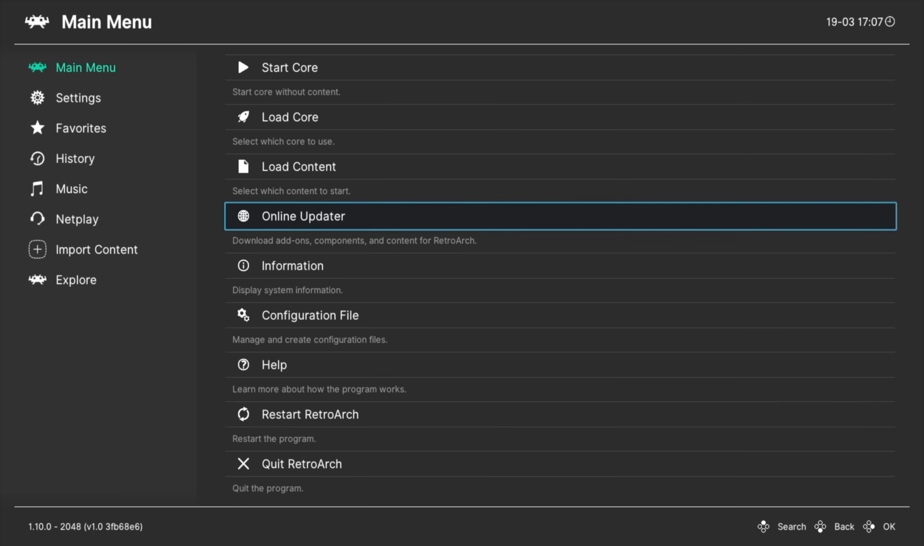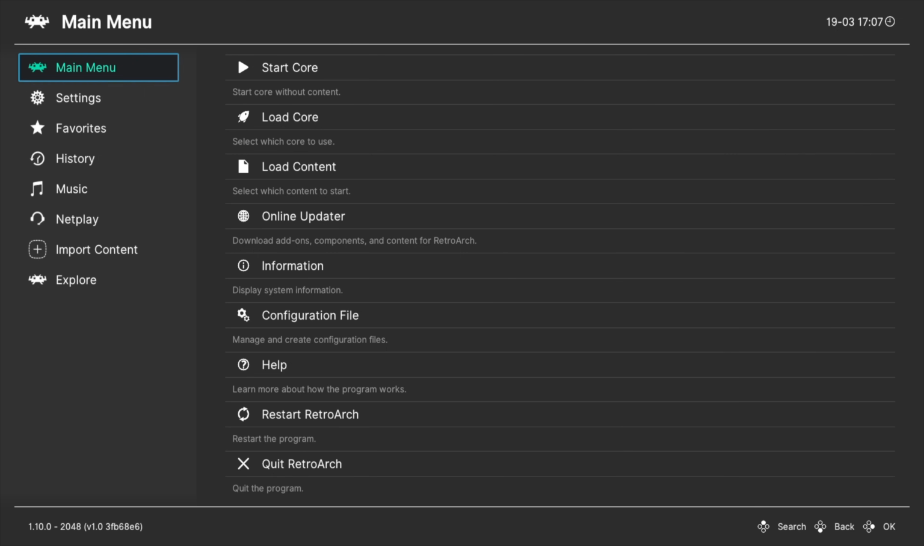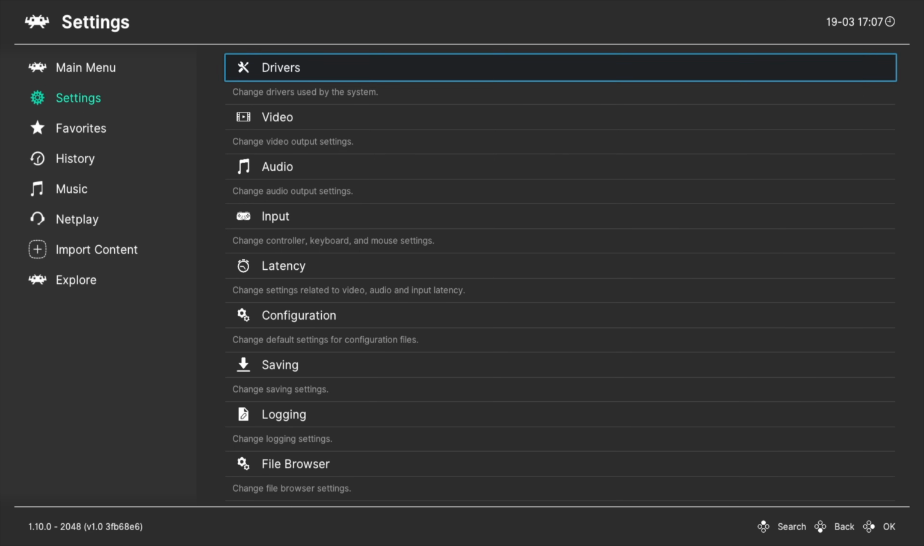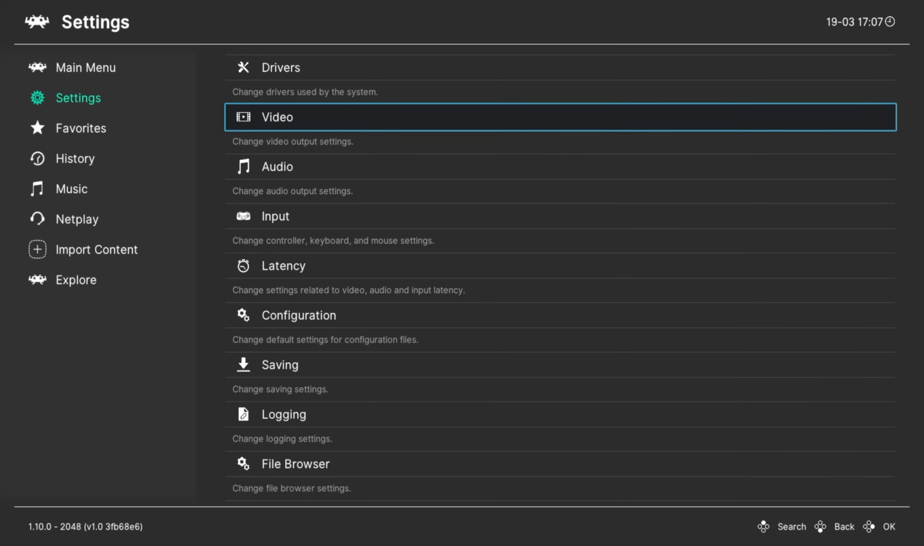All right, unless you want the aspect ratio police knocking on your door, here's what I recommend you do. Slide over to the left, scroll down to Settings, select it with X, and in the list of choices on the right, select Video with the X button.